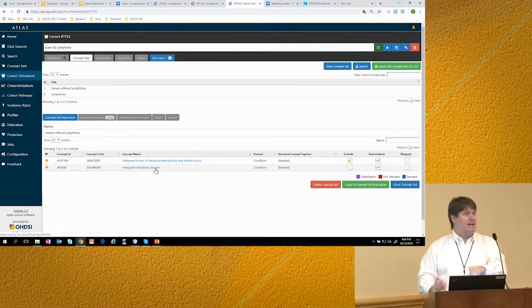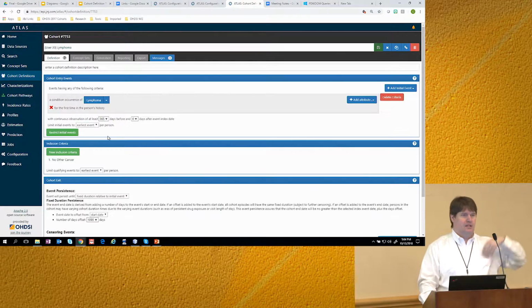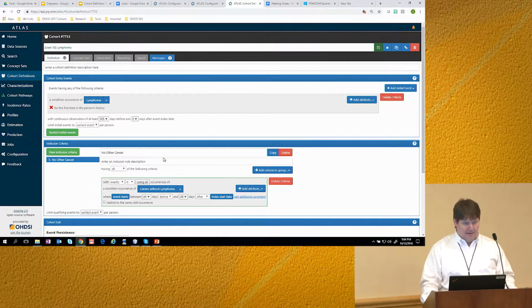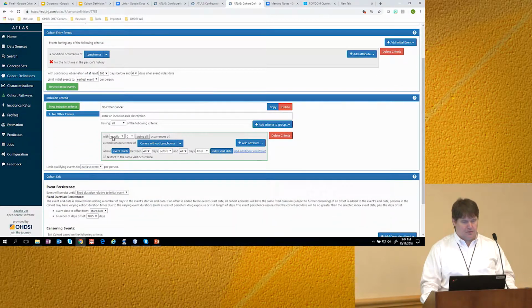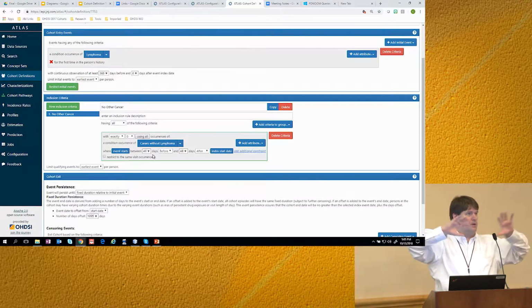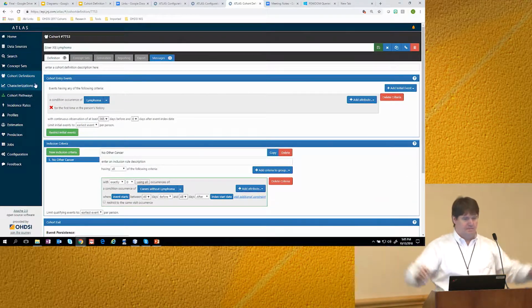So if you had 1 occurrence of any of these codes, you are out. To show you that, we have this no other cancer rule that says exactly 0 condition diagnoses of any cancer that's not lymphoma, anytime before or after, because we don't mind looking in the future. We're really trying to isolate the population to those people that never develop those other cancers.